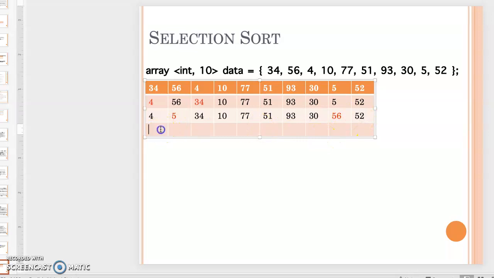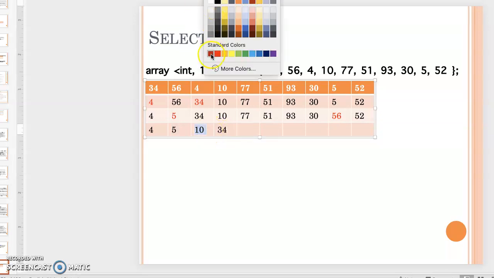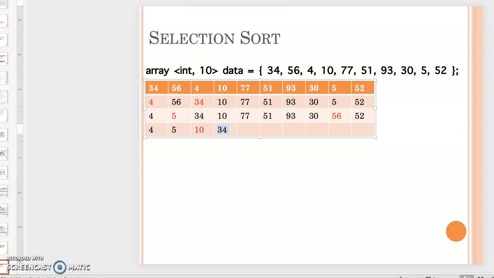Now we have 4 and 5 at the right location. Then you will see 34. The same thing, 10 will be the next smallest one, so we will move the 10 into 34's place. So 10 and 34 will swap, and the rest of the values remain the same. Okay, so that's the selection sort.